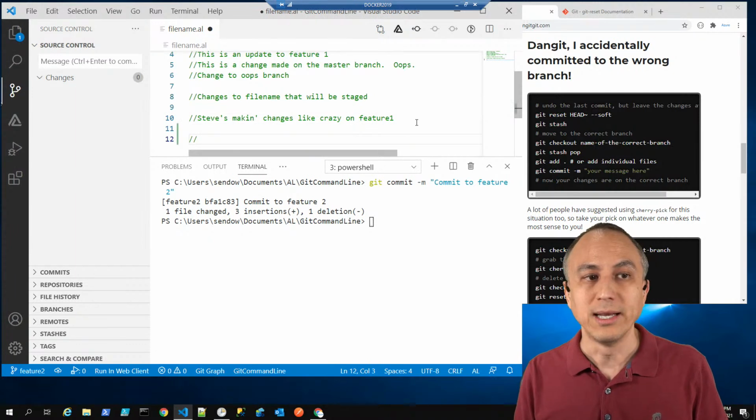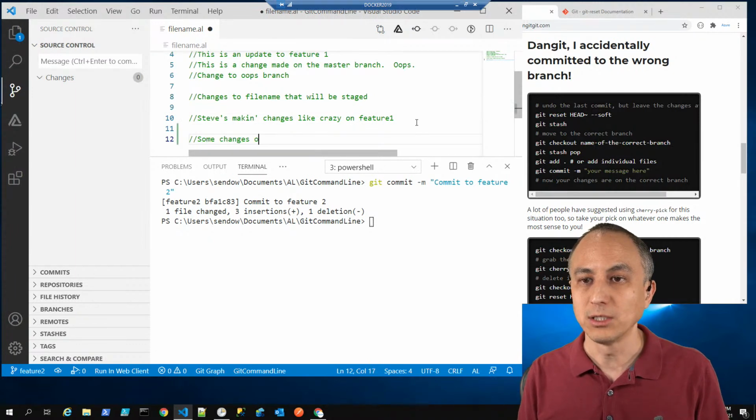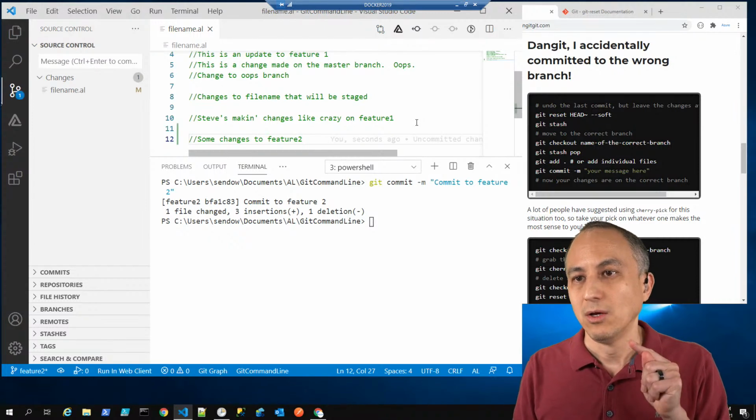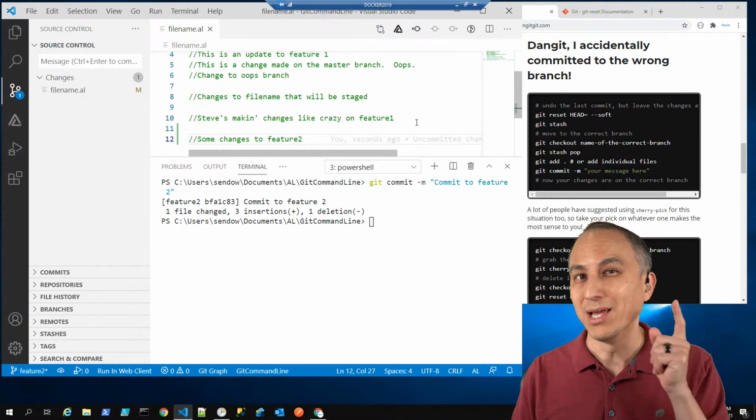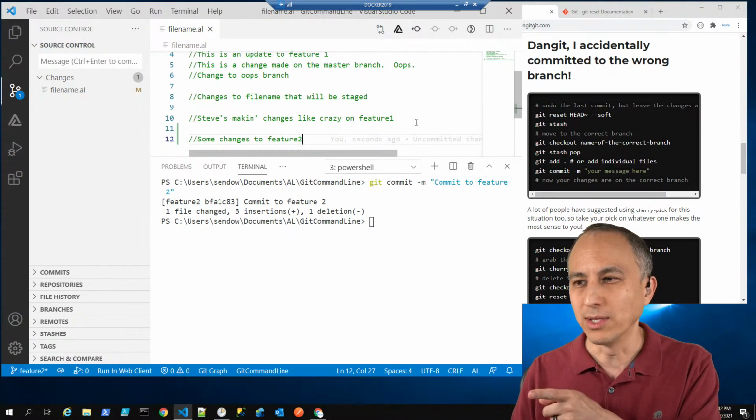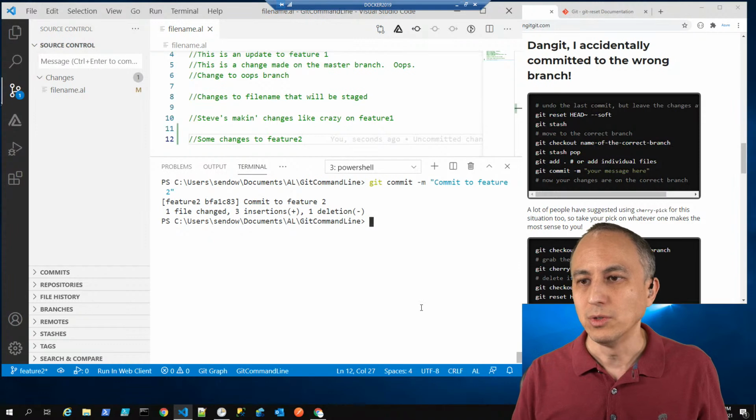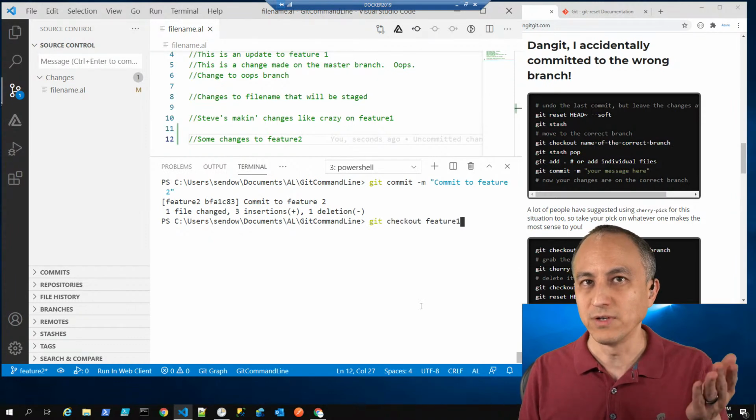Okay, so now I'm going to make some changes to feature 2. I'm going to save. Now, let's say, oh, I really meant to make these changes on feature 1, but I haven't staged them, I haven't committed them. I want to do git checkout feature 1 to switch to the feature 1 branch.